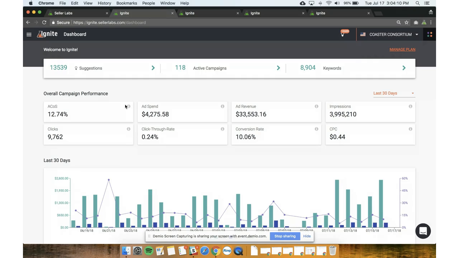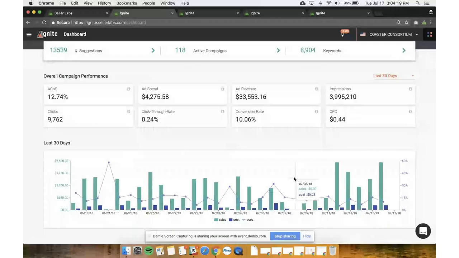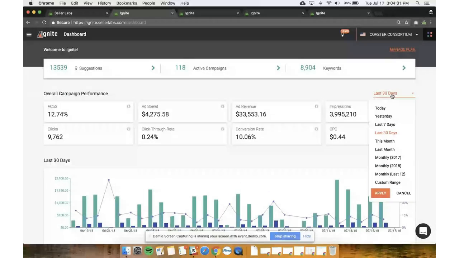And you can see overall campaign performance, an aggregate of your suggestions, your active campaigns, and your keywords, and then a running 30-day total of your sales versus your cost versus your advertising cost of sale, to keep that in a nice running view for you. If you want to, you can filter on those days and even include a custom range so that you can get a little more granular with your reporting.